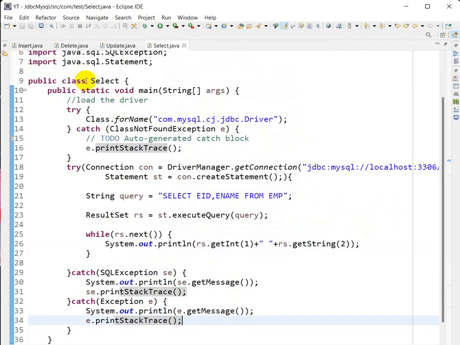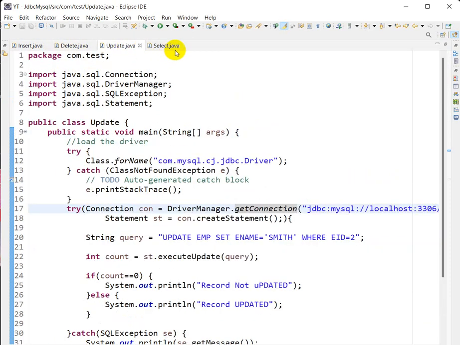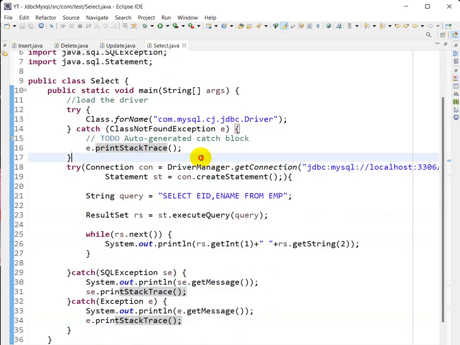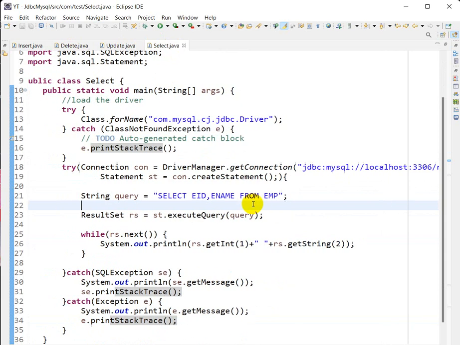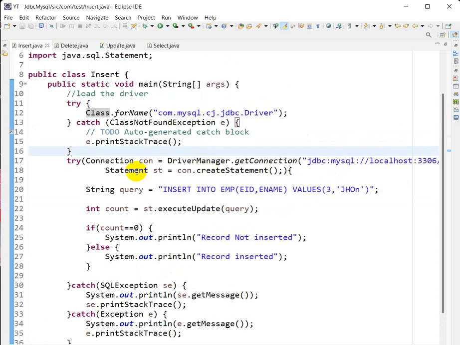So this is the way we can perform insert, delete, update and select operations on the data through JDBC. So in the next video we will see: here we are using the statement and hard coding the values. In the insert you will find that we are hard coding this value. So in the next video we will see how to do these operations using prepared statements.